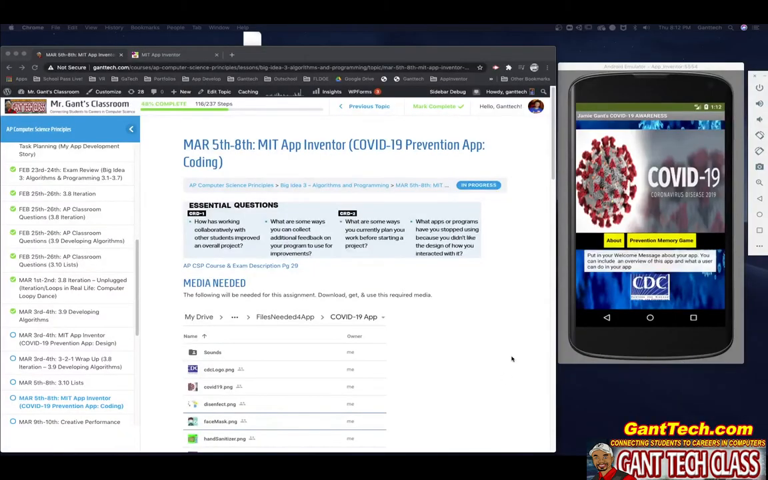In this video, we're going to continue our journey on our COVID-19 prevention app that covers AP Computer Science Principles Big Idea 3.8, iteration, 3.9, developing algorithms, and 3.10, list. In the past video, we went over how to design the app, and you designed that using the skills you learned throughout this school year. In this video, we're actually going to code the game.